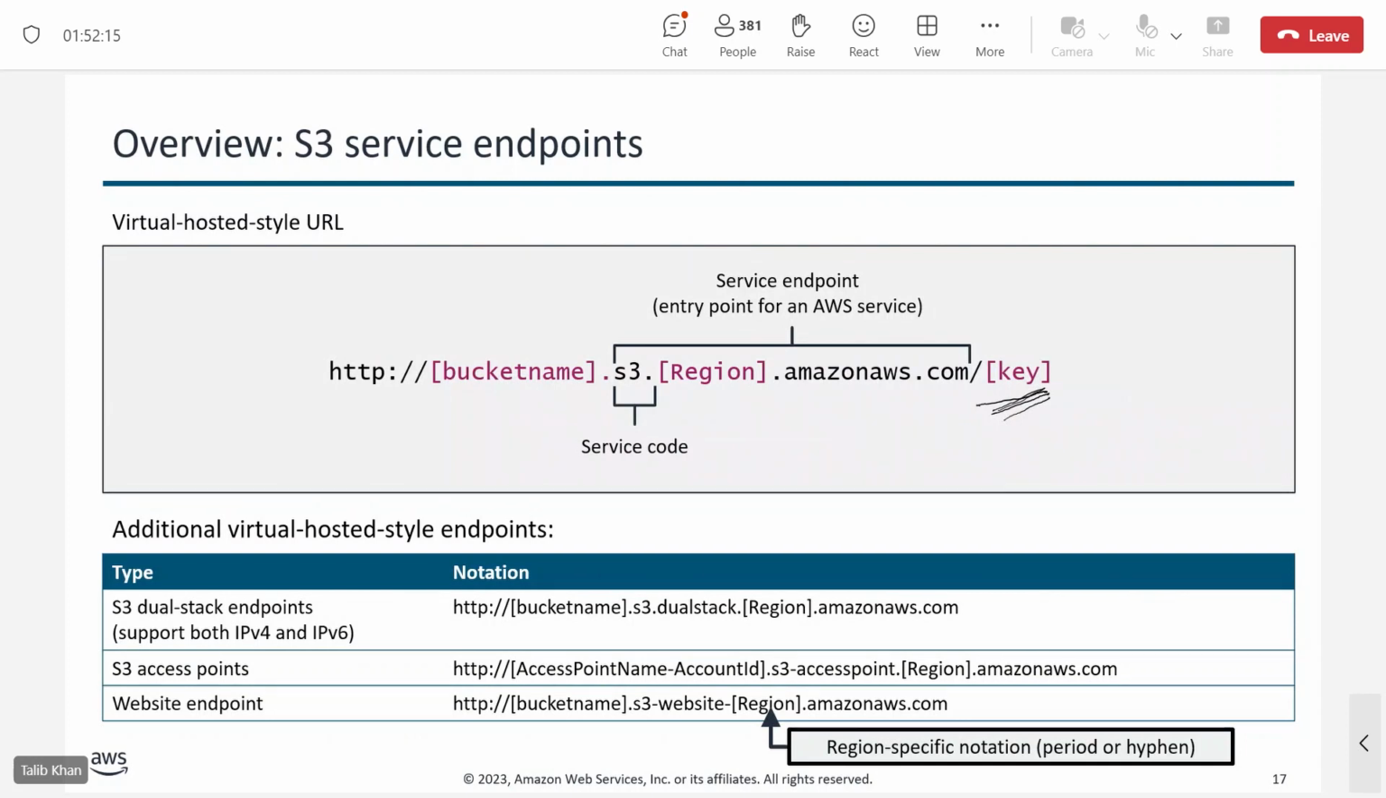Likewise, we have this service endpoint also. These URL endpoints can vary. You can have the Amazon S3 dual stack endpoint URL as well, which is supported by IPv4 and IPv6. And we have S3 access points and website endpoints. All these are basically endpoint types. You can see the examples: this is an example of an S3 dual stack endpoint, an S3 access point endpoint, and a website endpoint. So this is basically the front door of the AWS services, where a user is trying to enter or access the AWS services.